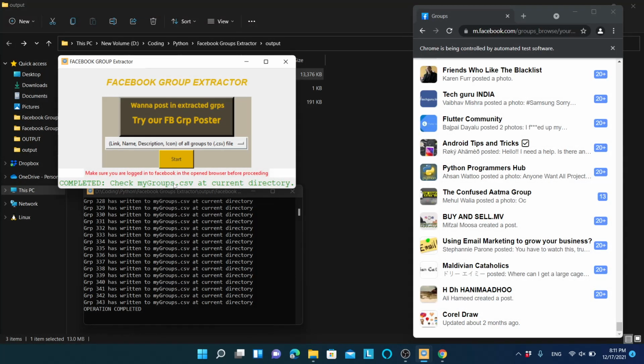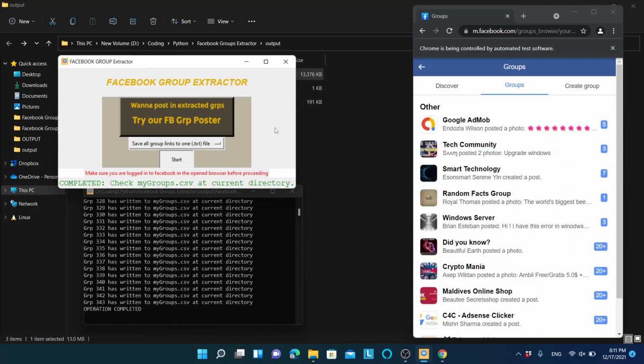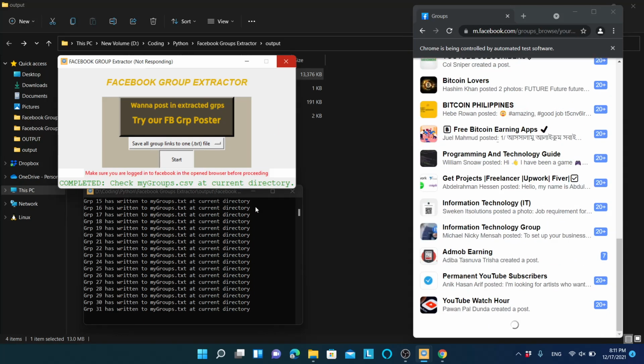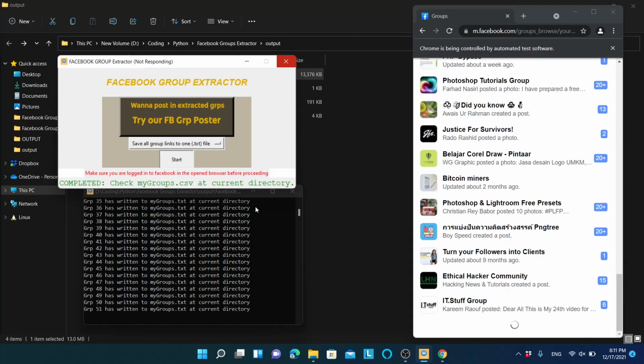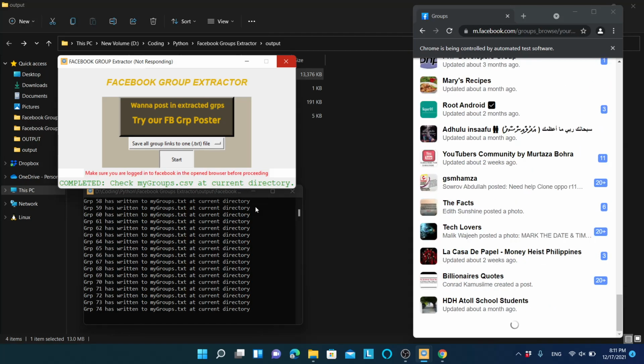Now I will change the program setting to extract only the links of my Facebook groups and run the program. This will extract the links in the format that you need to use in our Facebook group poster. But keep in mind, do not post to all these groups on Facebook in one day. It might get you a temporary suspension on posting in Facebook groups.